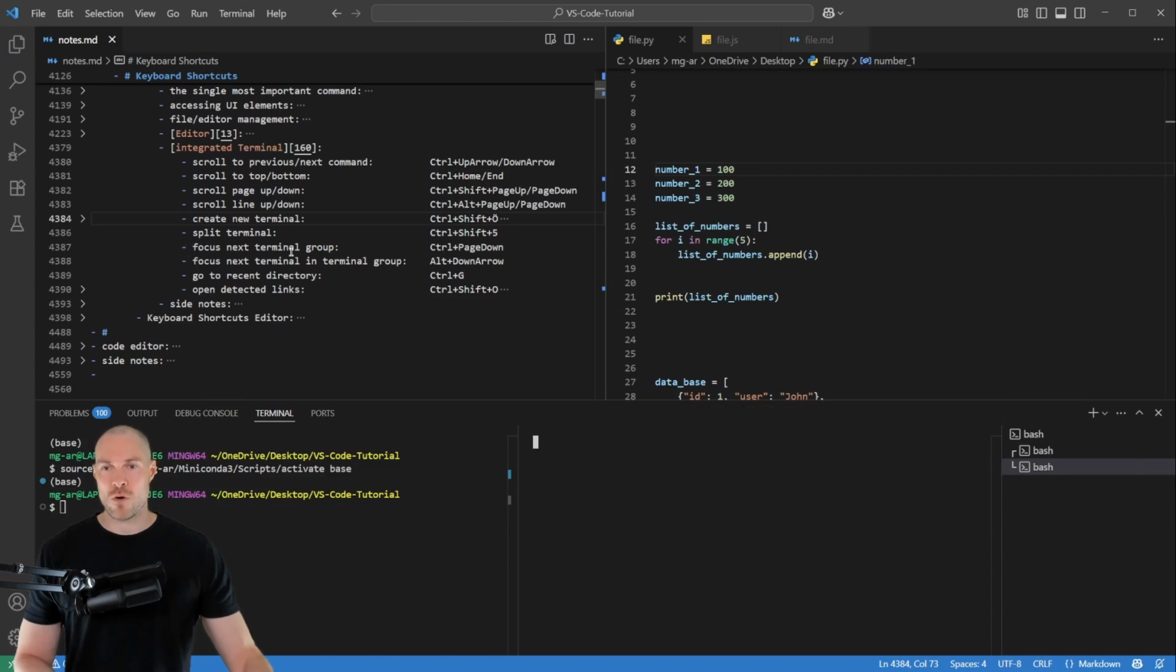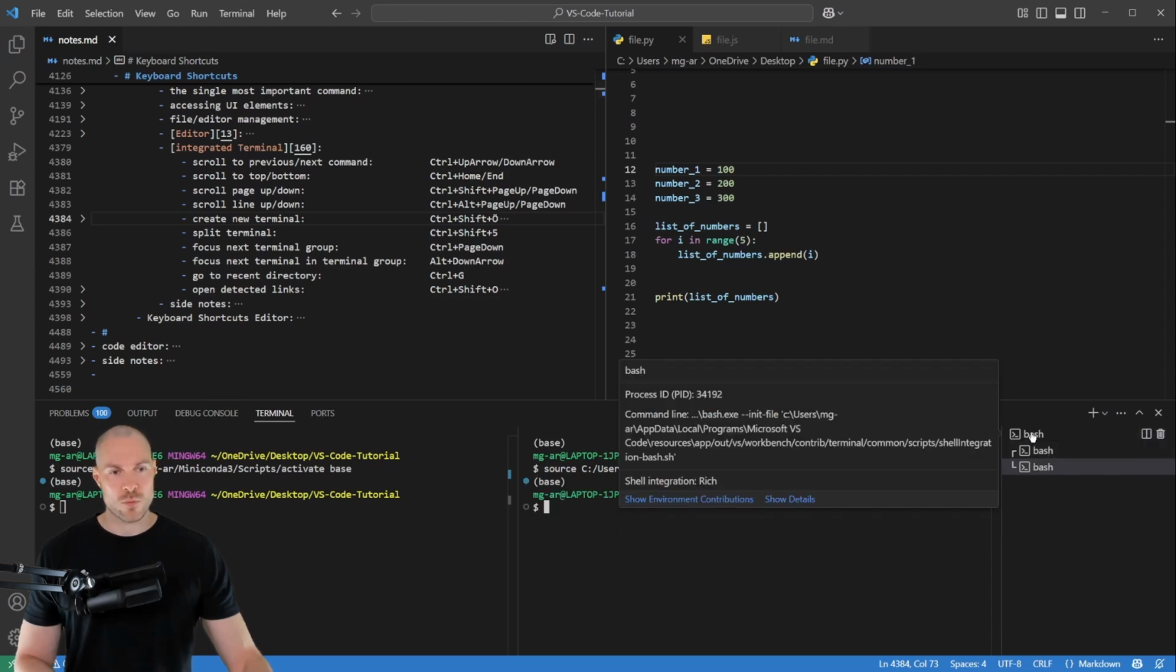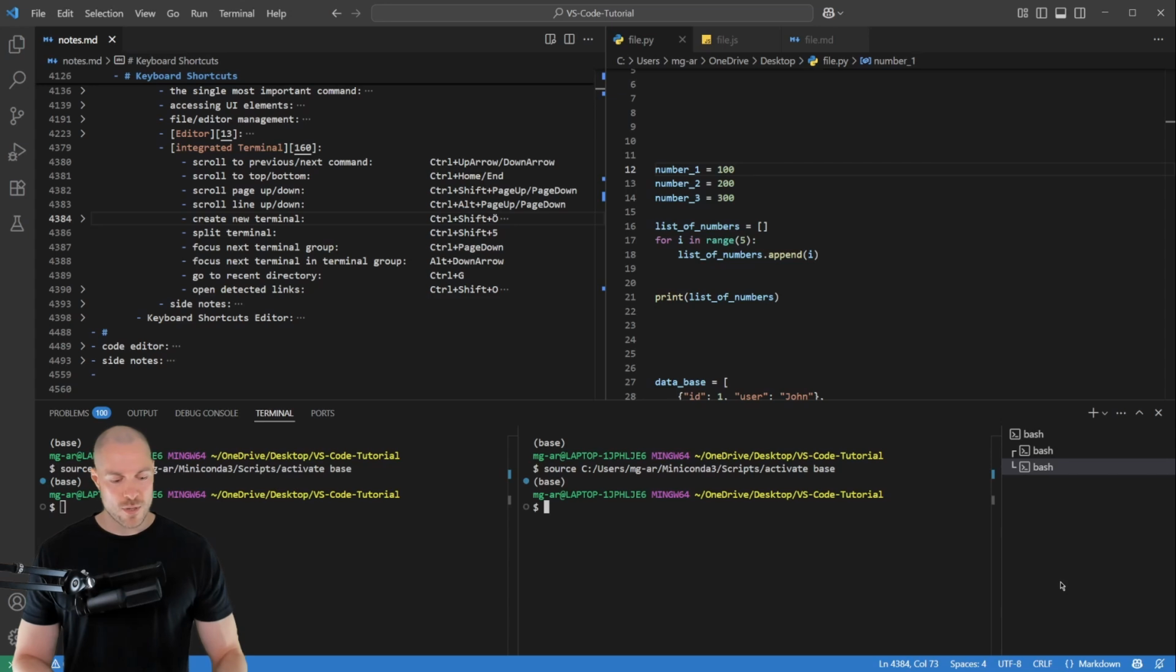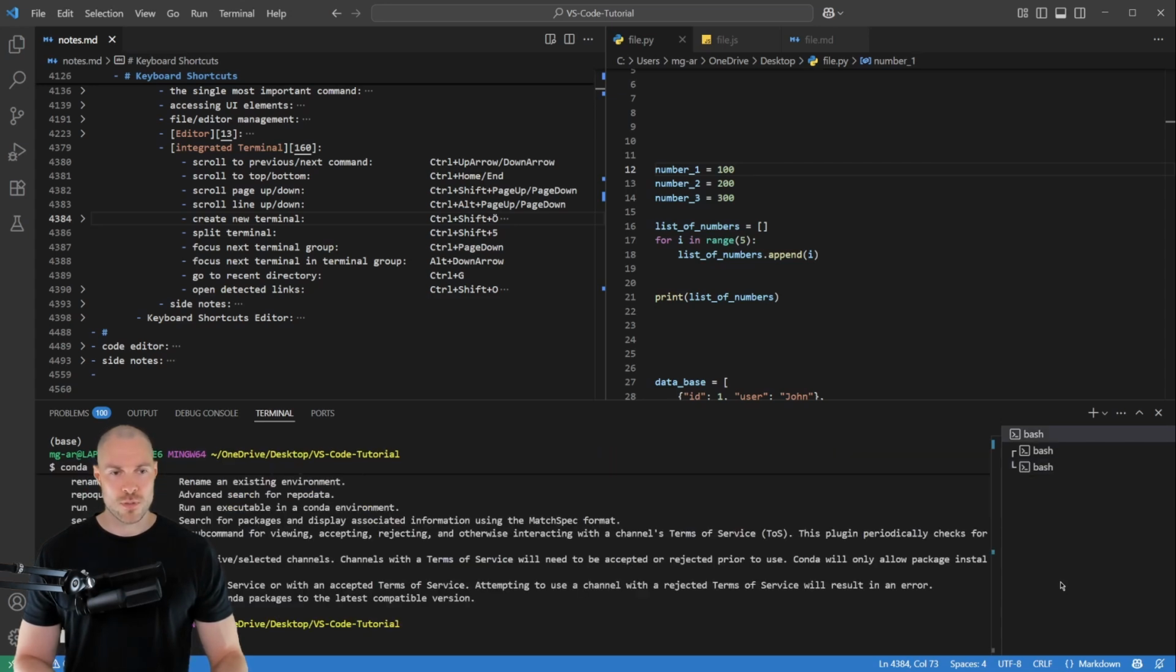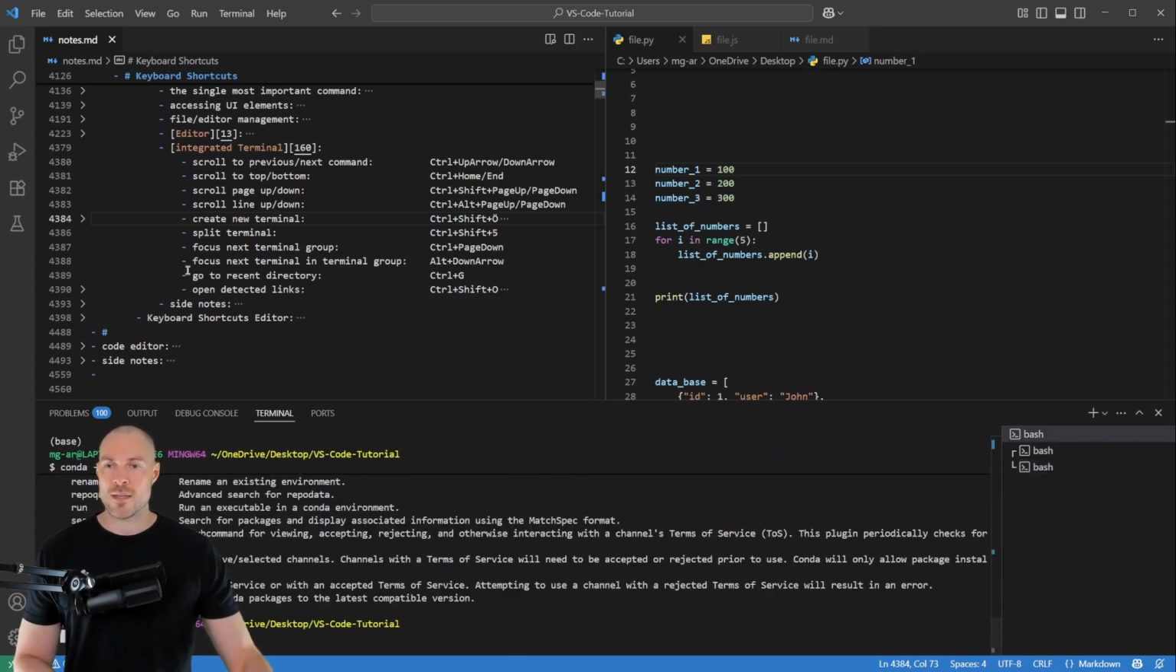Then to focus the next terminal group, you can press Control and Page Down. So for example, right now we are focusing this terminal group. And if you want to focus this one, we can then press, for example, Control Page Down. You can also press Control Page Up to get to the previous terminal group. Then to focus the next terminal in the terminal group, you can press Alt down arrow.